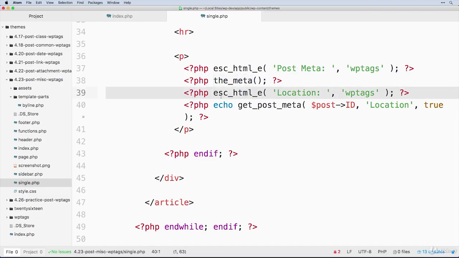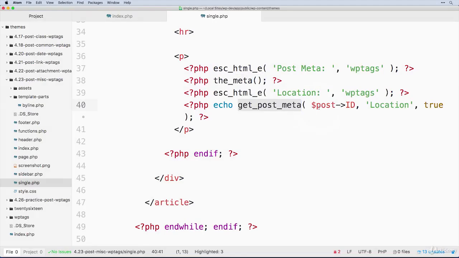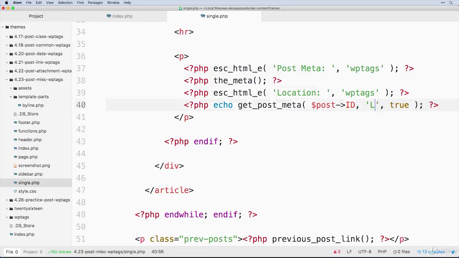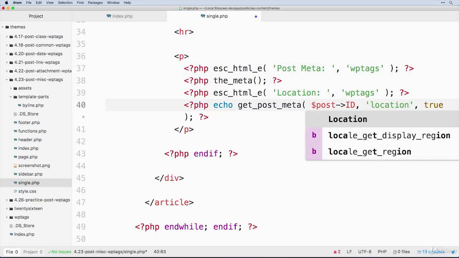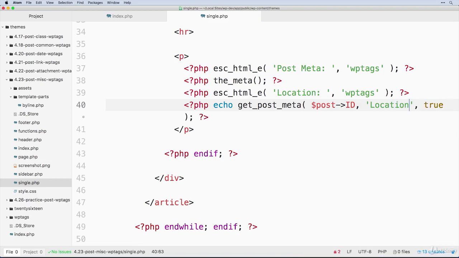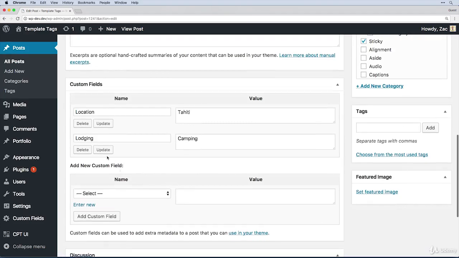So below that, again, we're just outputting text to say location. We use get post meta, which takes a few different values. The first one being the ID of the post. So we're passing in the ID in this way. And then we're saying the specific field that we want to get. So we want to get location. If we wanted to get lodging, we would type lodging, and it is case sensitive. So that would make a difference. So we're grabbing the location field. And again, that just matches this value right here.